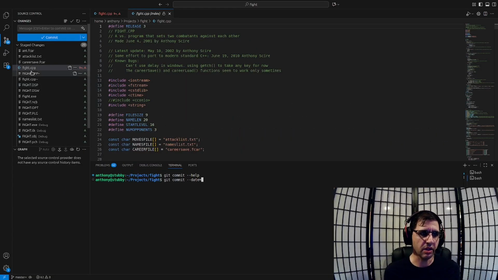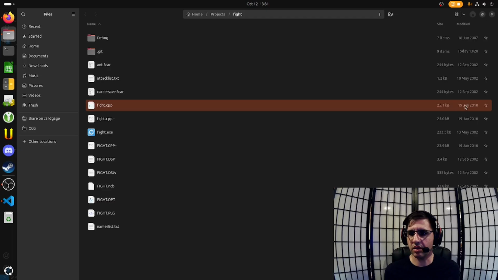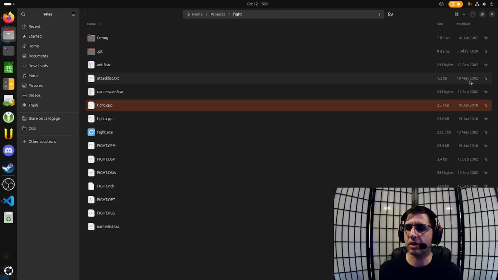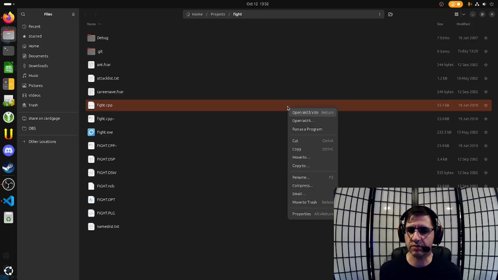Now, what is the date on this file? Because I think I want to go by the original modification date. This has a date on it still of June 19th, 2010, and some of the other files go even further back. The attack list, I think, is the oldest one here, on May 10th, 2002. I almost want to make a commit representing the May 10th date, but I think I'm going to go by the C++ file since this is last modified.